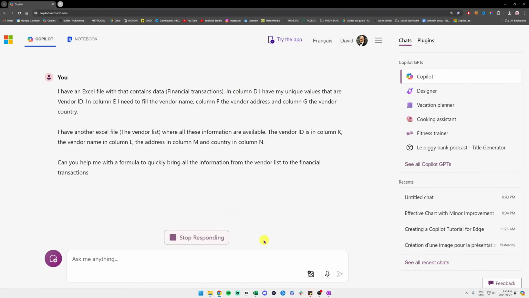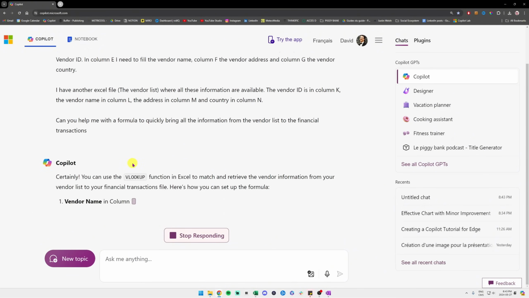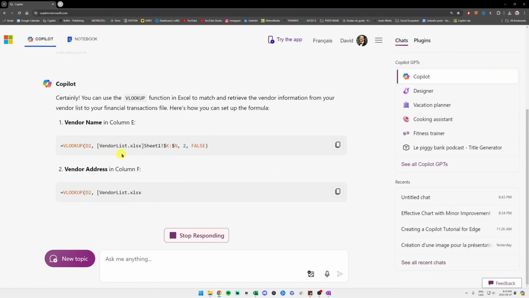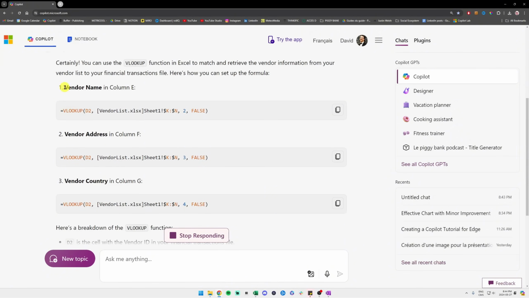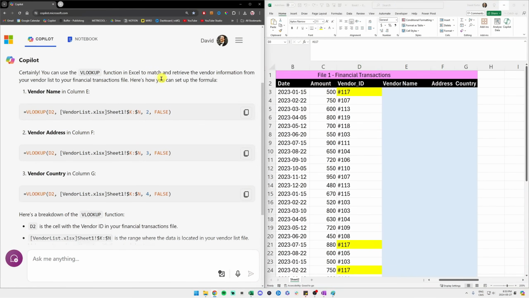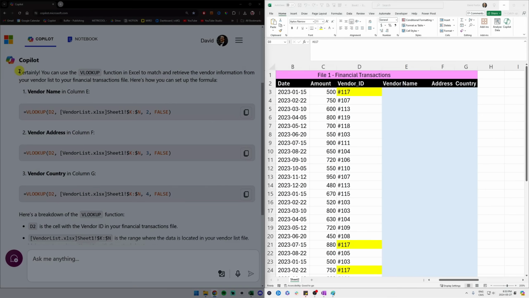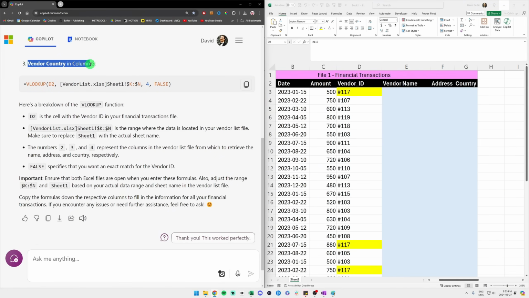We send the prompt and Copilot will come up with an Excel formula in order to do our calculation. It tells me the VLOOKUP function, and basically it tells me every formula I need for every column. Let's try it and see if it works. Copilot gave me the results of my prompts. So you have Copilot to the left, you have my Excel file to the right. And to explain it to you, I will go through the latest formula it gave me.